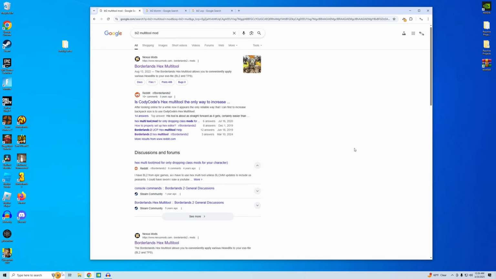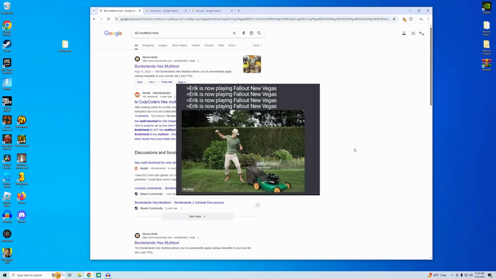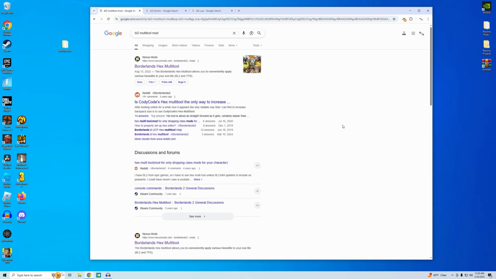Alright, now we're going to be moving on to the unofficial community patch. So the only real thing you need here is a Nexus mod account. And yeah, I know it's kind of lame having to make an account, but this is definitely useful if you play other games. Like I play New Vegas, for example, so I already have a Nexus mod account, so you are going to have to make one in order to download these 3 mods.